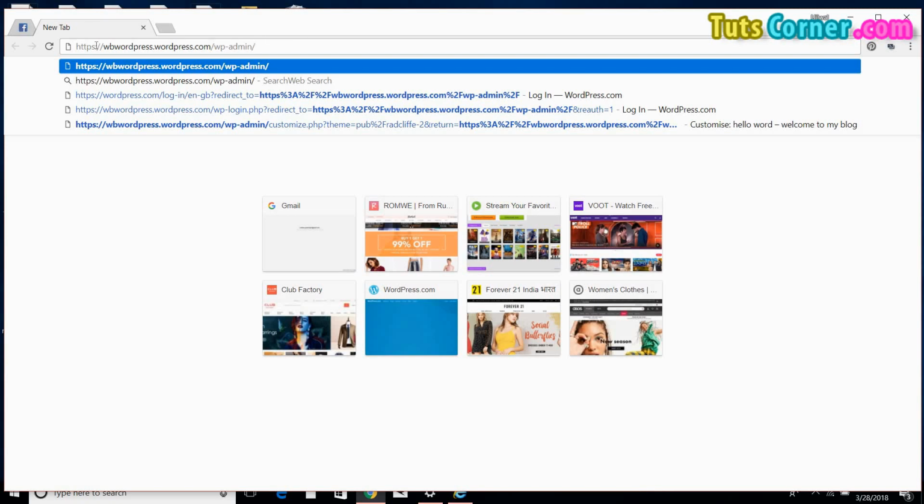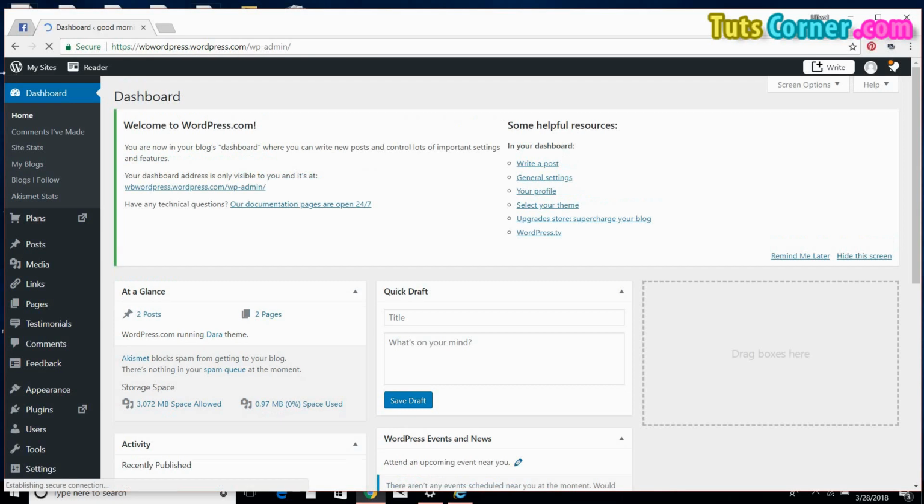So first we have to write our WordPress website name, like my WordPress website is wp.wordpress.wordpress.com, and for going to the dashboard page we have to write wp-admin. This will get us to this page. This is the dashboard page, which is the backend of WordPress. Only the user who is the admin, the owner of this website, can go to this page.